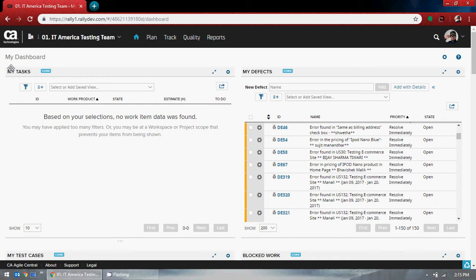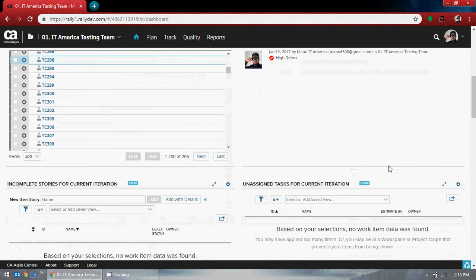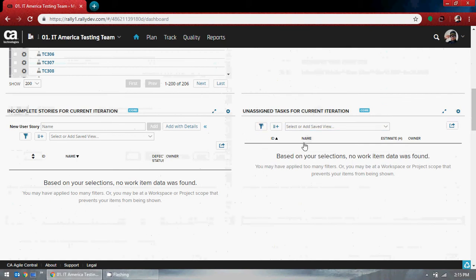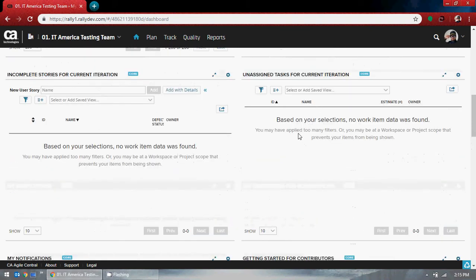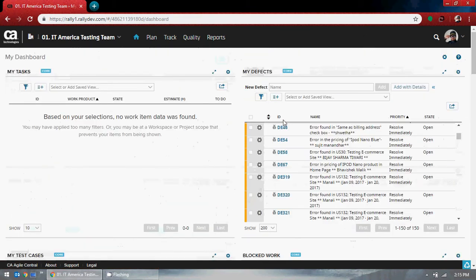I mean, it's my opinion. It's up to you. For you, it might be that defects are the priority, or test cases might be the priority. Unassigned tasks might be the priority. Your boss may be concentrating on unassigned work, or recent activity might be the priority for you. It's completely up to you. For me, my opinion is my task. I want to see what task my boss has allocated for me, and what I have to do with that. So that's the whole point. That's the reason I've dragged my task all the way up here. That's the whole point of this.